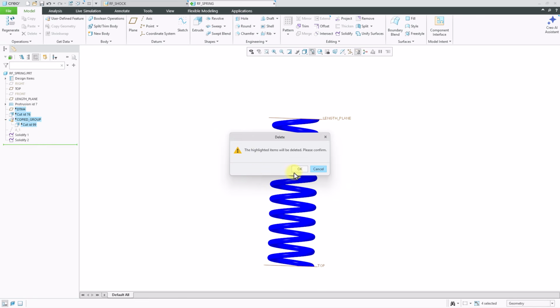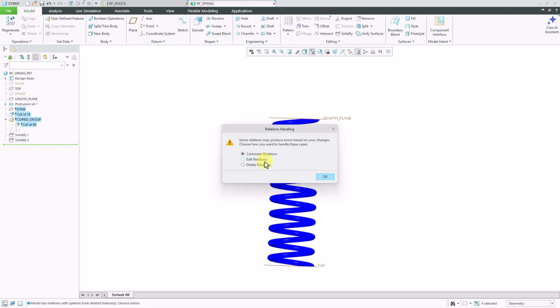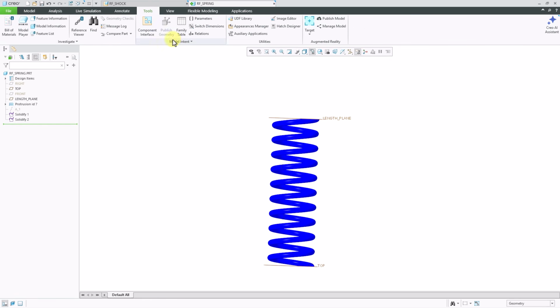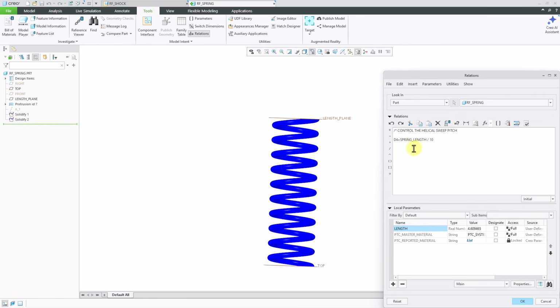Let's click on the delete command. Let's delete any relations that are related to it. If we want to check, we can go to Tools, Relations. And so now we just have this one dimension in here.